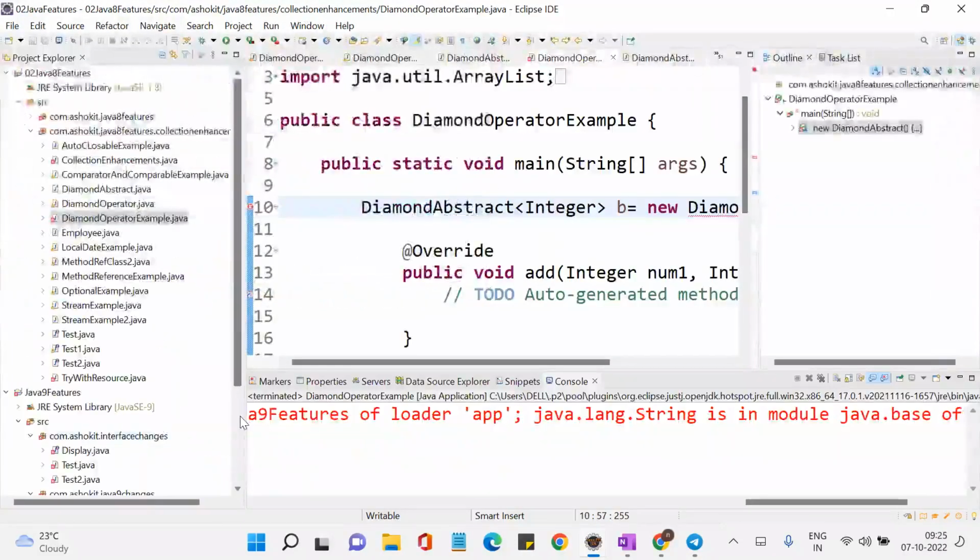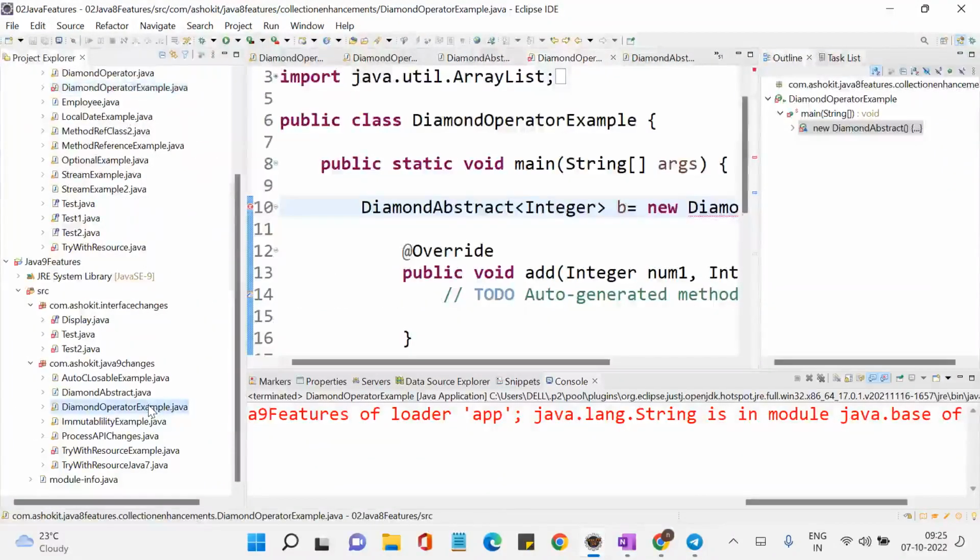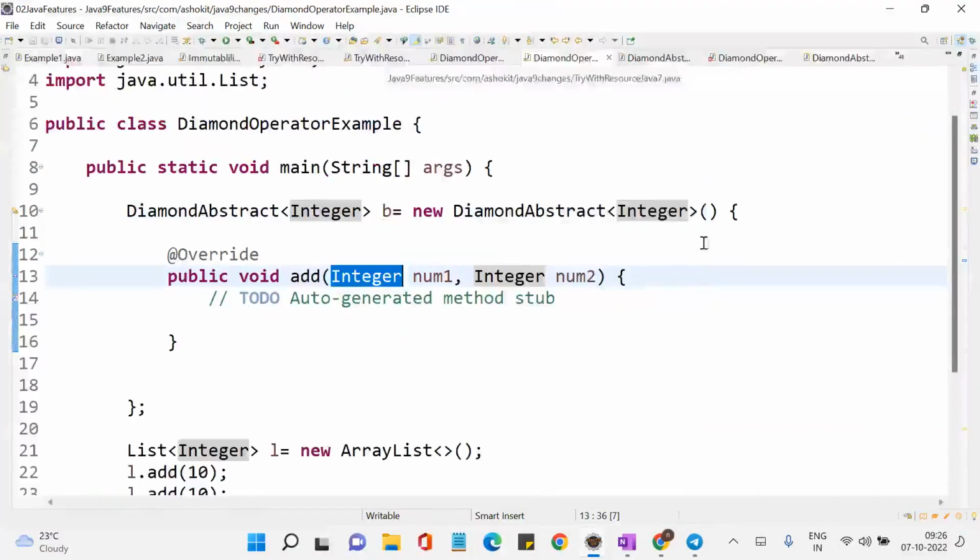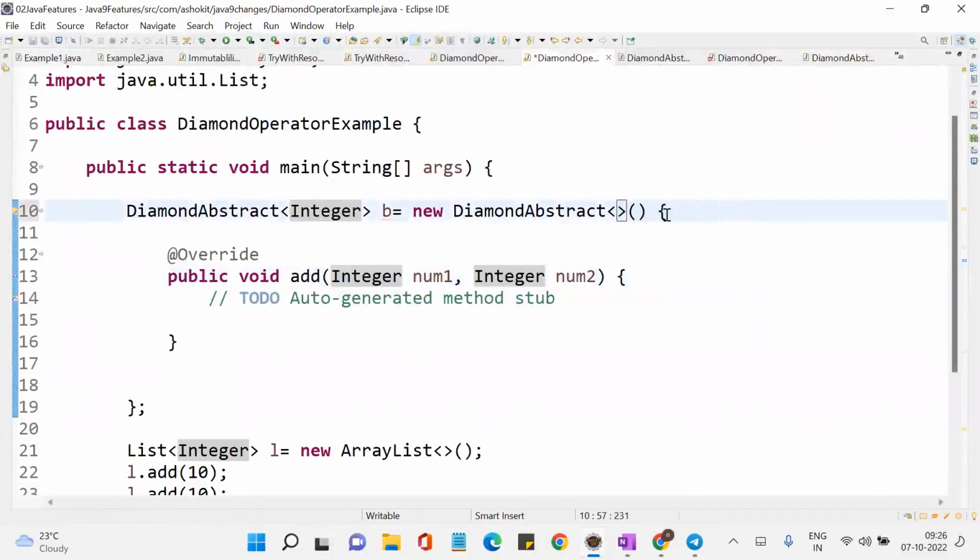But now let's come back to 1.9. In 1.9, let us remove this one. Am I getting any compilation error? No. So this is a change that is made for the diamond operator in 1.9. Hope you guys understand.